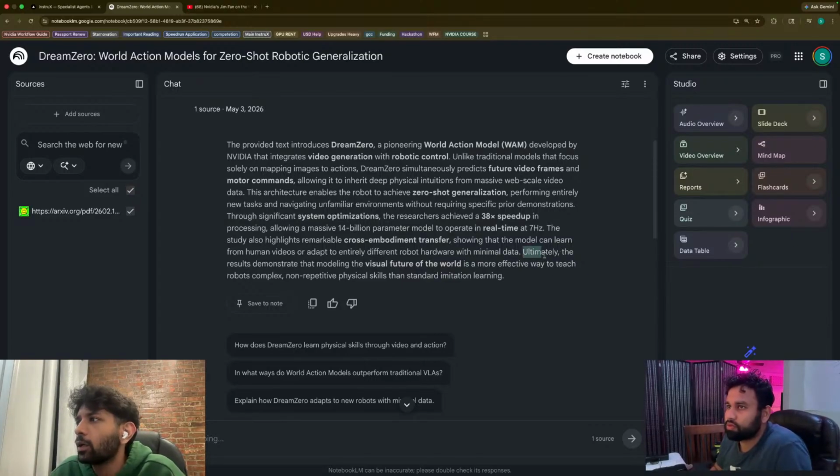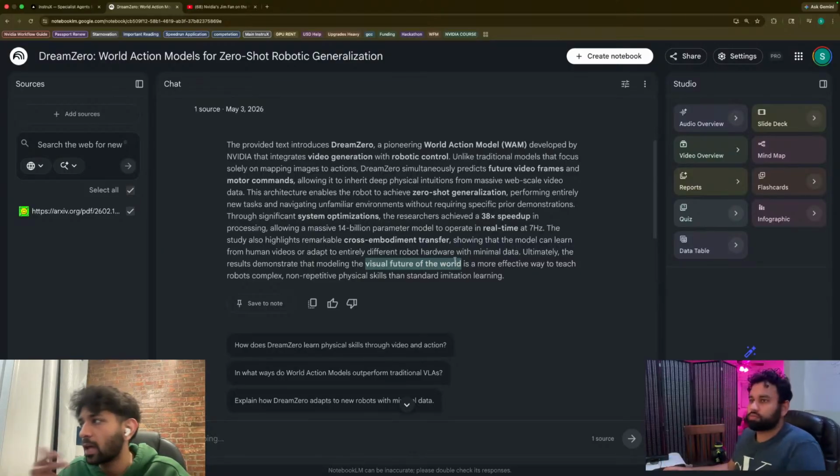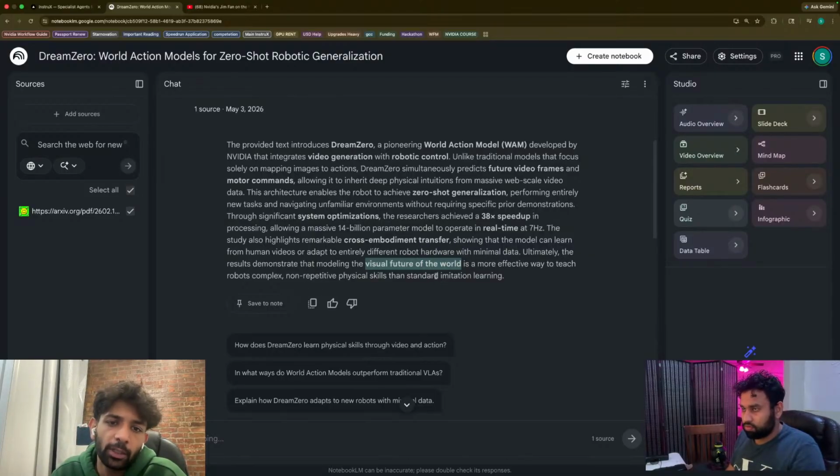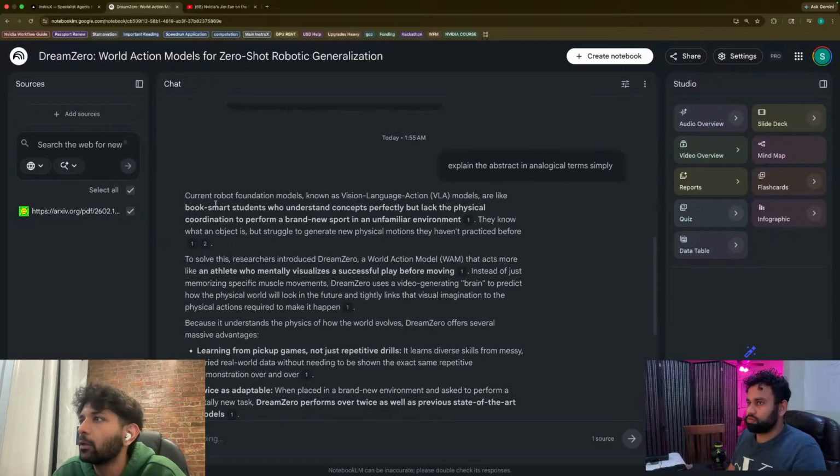So this line is really important. Ultimately, the results demonstrate that modeling the visual future of the world, basically synthetically generating and simulating the actions, is a more effective way to teach robots complex, non-repetitive physical tasks than standard imitation learning, which is like wearing a lot of gear and doing all sorts of imitation learning and performing all sorts of teleoperation tasks for the data aggregation and then feeding it into the model and stuff like that.